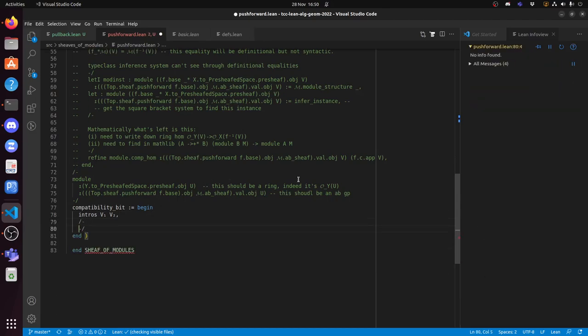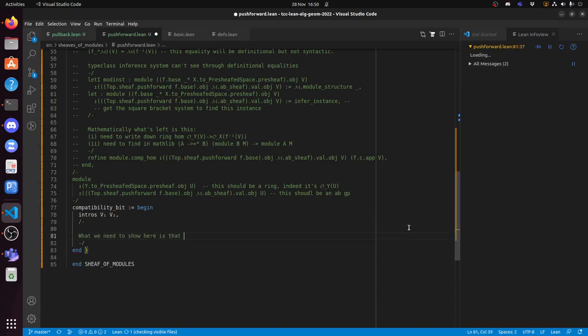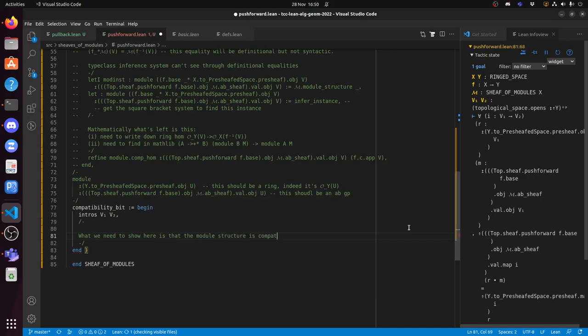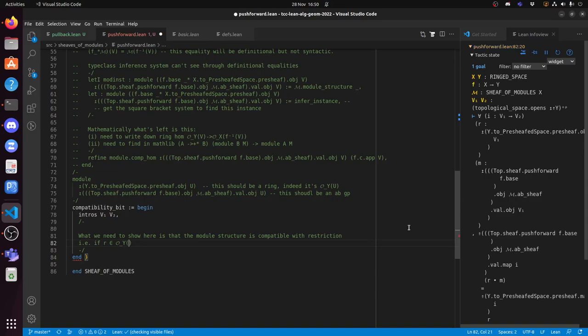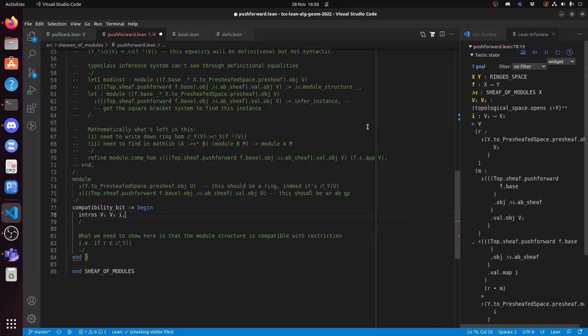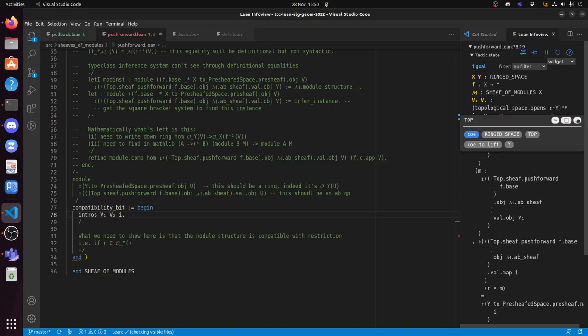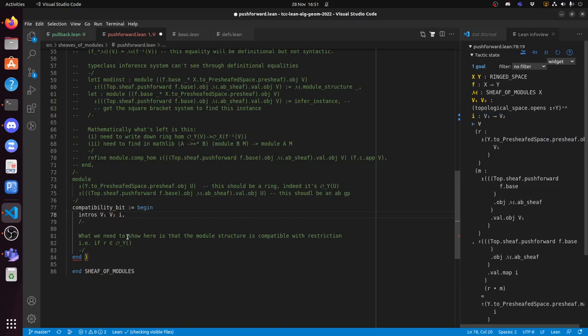What we need to show here is that the module structure is compatible with restriction, i.e. if R is in OY of, so which one is R? I goes from V1 to V2. So we could intros V1 and V2 and I as well. So I is a morphism from V1 to V2, but V1 and V2 are in this opposite category. This is the topological space attached to Y, and that's promoting it to a type. And so this is the category of open subsets of Y, but this op means the opposite category. So I from V1 to V2 means that in the normal opens category, it's a map from V2 to V1. So we have the hypothesis that V2 is a subset of V1.